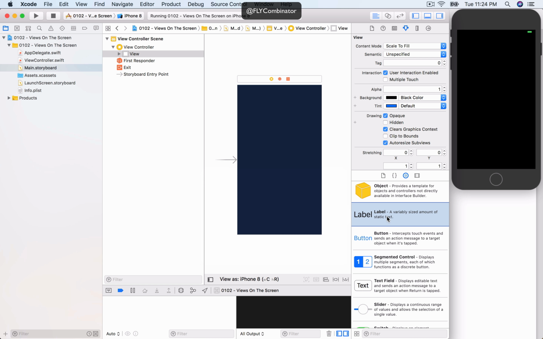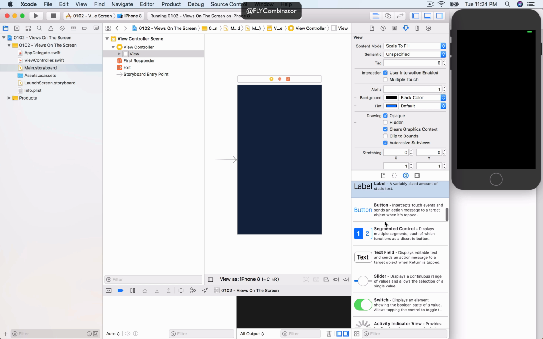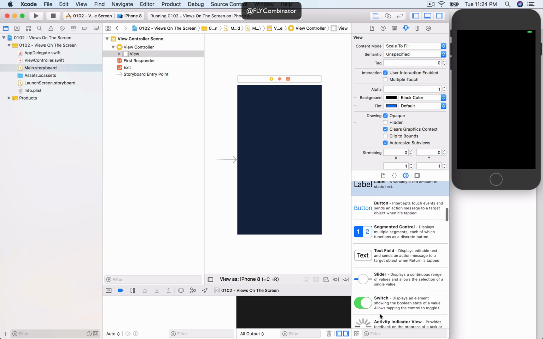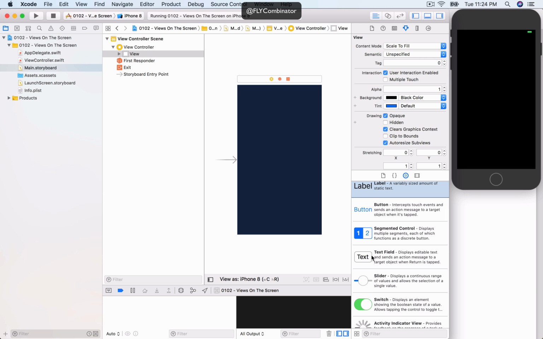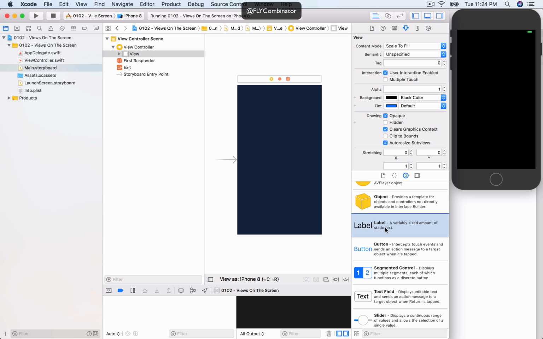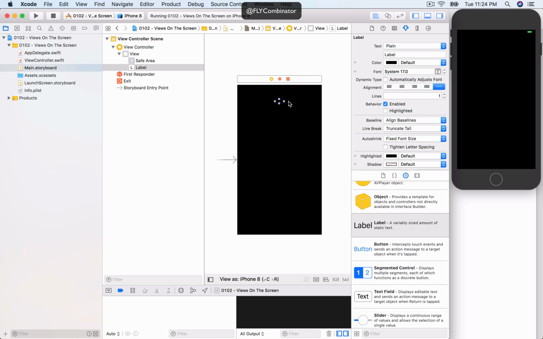So this is a view. All of these things, almost everything under here is a UI view. That's the base class. And these are just subclasses of the UI view. But the label is a type of object that you place onto your view that can contain text information.